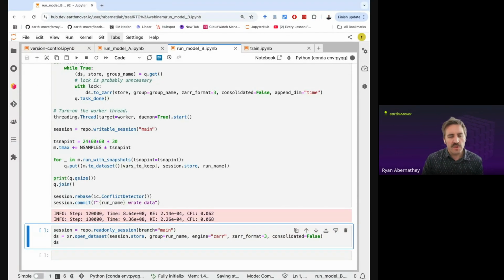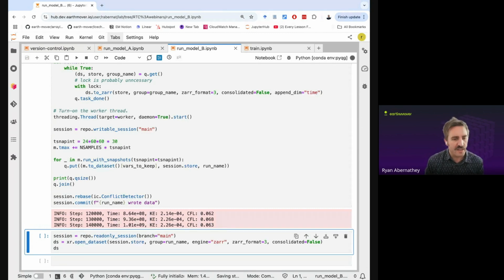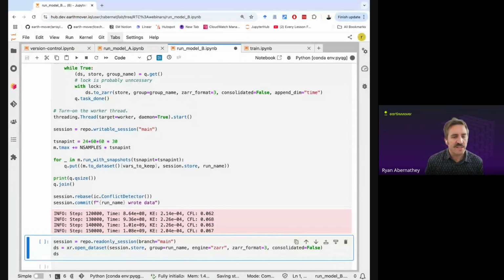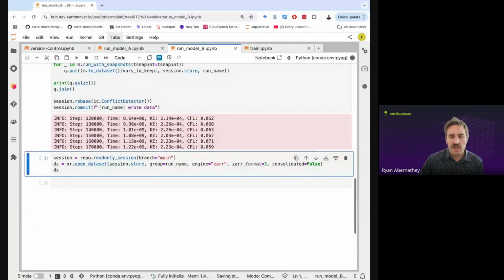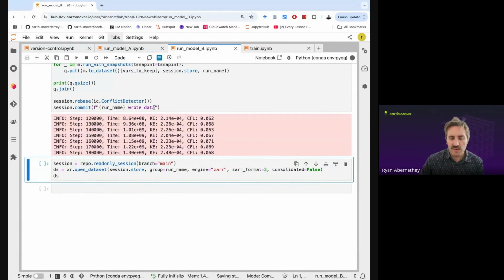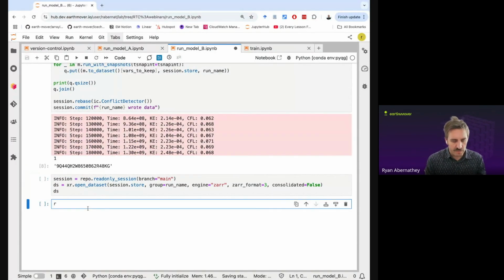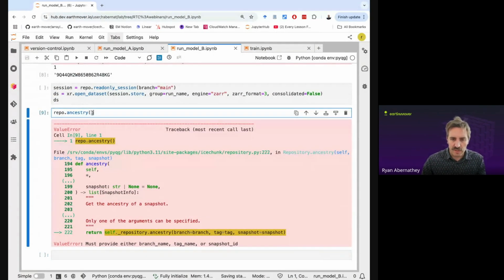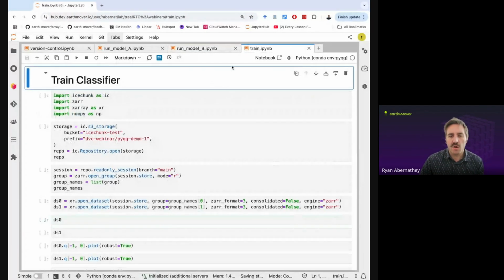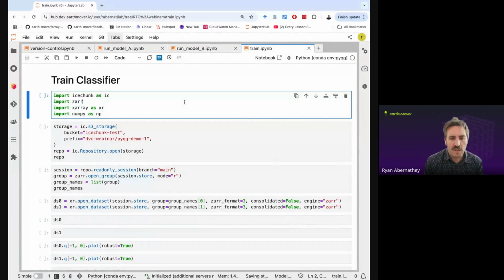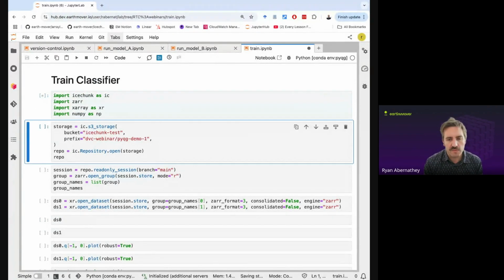And then, what this is doing for us is it's creating an example of a data set that we then want to use these versions for in another workflow. So we'll let this one quickly finish itself, and then we'll just say repo ancestry. You can see, we'll have to put in branch equals main here. So we can see we've gotten about a half dozen commits. Now we can go over to run a machine learning workflow on top of this data.